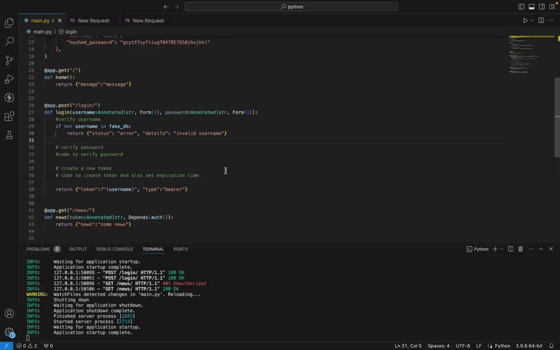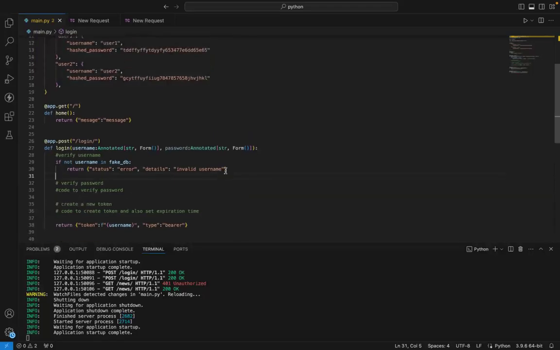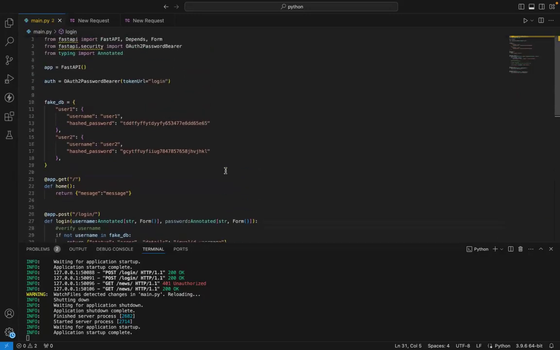So the thing is that in order to even verify a token, in order to even have a hashed password, it means that during the process of signing up, you must have hashed this password. We are going to simply hash one using a library called Passlib, and you could actually just install that by saying pip install passlib.